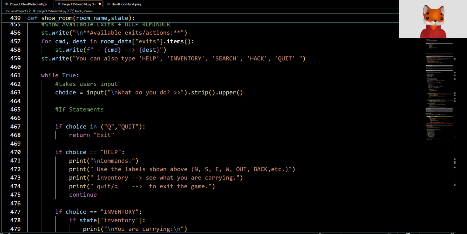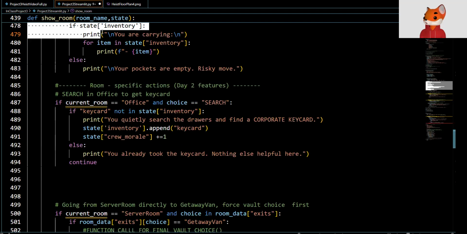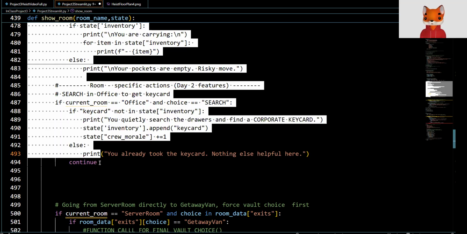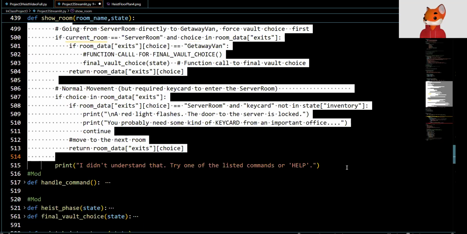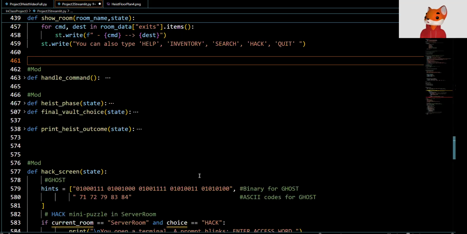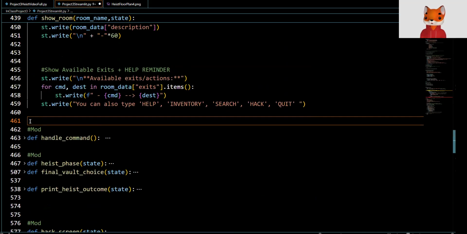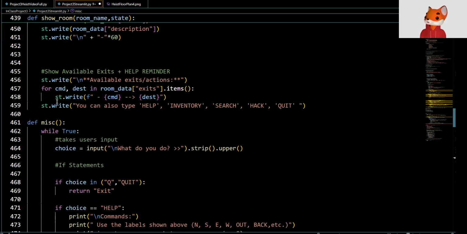The next thing that we will actually have is our handle command function. So I'm just going to move some of this code elsewhere until we are ready to use it. So I'm just going to have a miscellaneous function. This will just be deleted later, and just paste that in there.